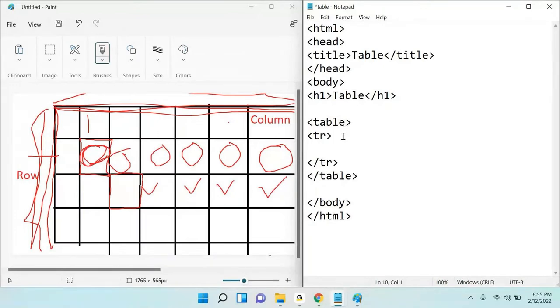I have columns, right? Suppose to add columns, we have th. Th stands for table heading. I'll write all these things. Table heading, with a start tag and end tag. And if you want to specify the table heading, let me add it here. Suppose name.